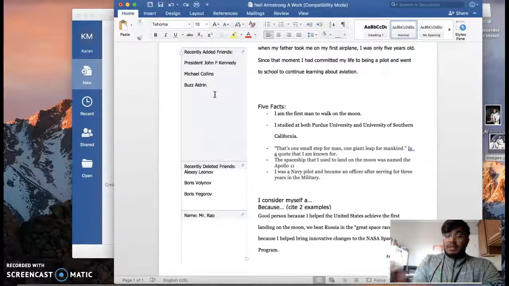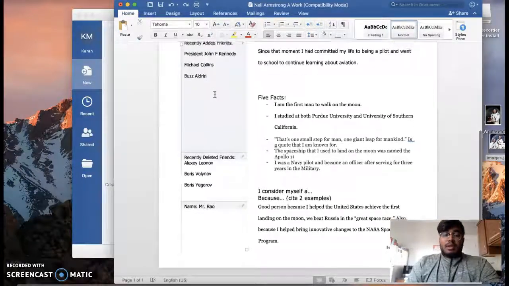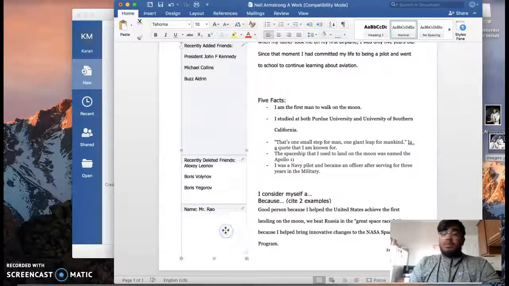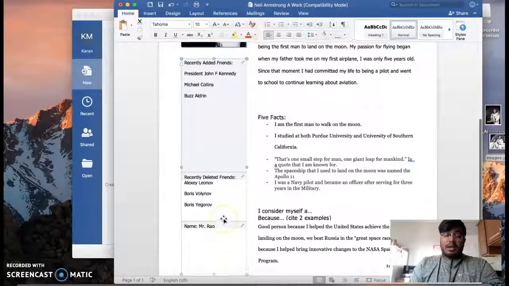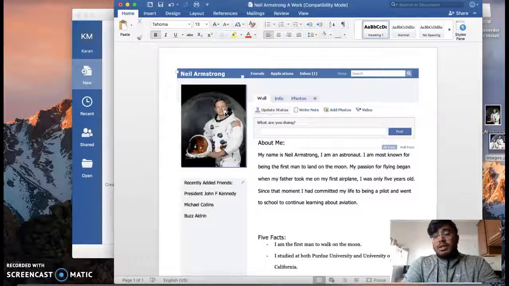And for the added friends and the deleted friends, I didn't have a group of classmates to do this with. So these are just names that I had in my head. You guys will be adding your own classmates to these. So it'll be people that are in the class. It's not just going to be somebody you find online. It's going to be other Explorer pages, okay? And at the bottom where it says name, that's where you put your name. I put Mr. Rao, and you guys would put whatever your name is. And at the top right here, I put Neil Armstrong because that's who I did.